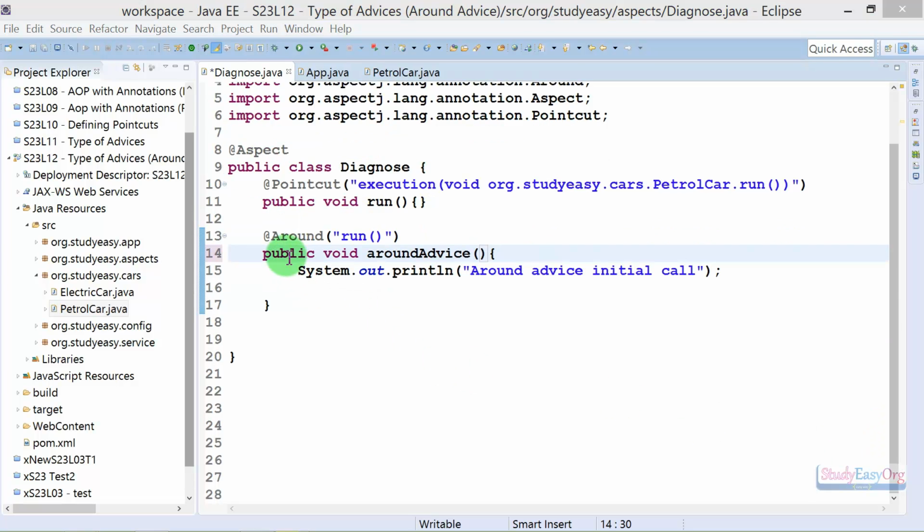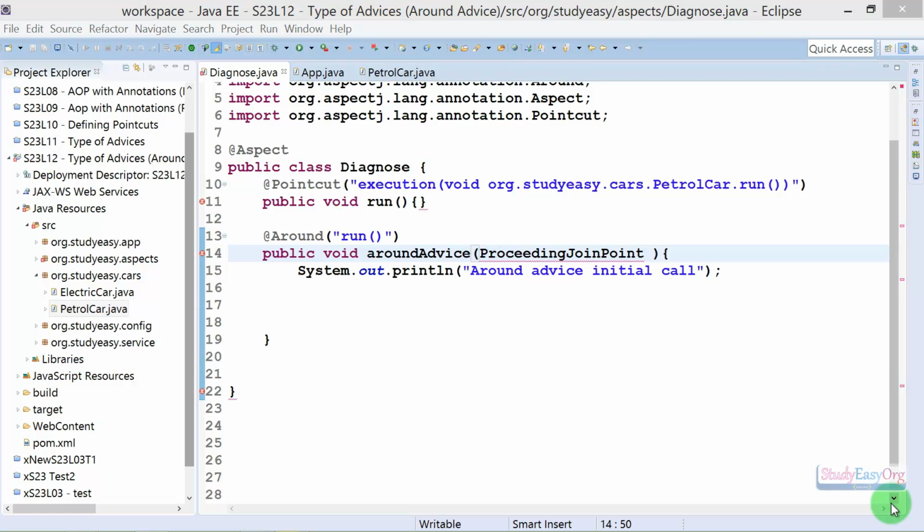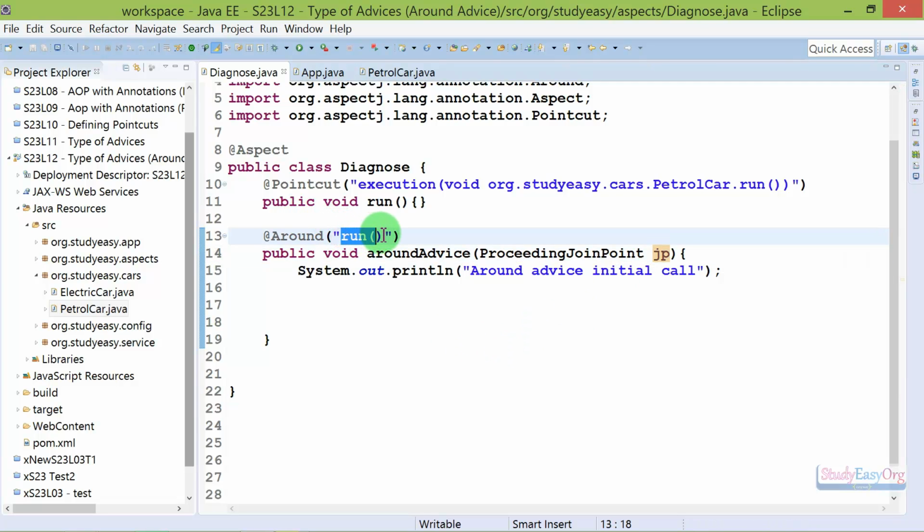Now when it comes to this around advice and we want to execute the run method, then the way is pretty simple. We need to give the handle to the run method as well. So for doing that, we need to make use of something known as ProceedingJoinPoint. Let us give the object name as JP, and if we want to execute the run method now, then we need to proceed the control further, and the way is pretty simple.